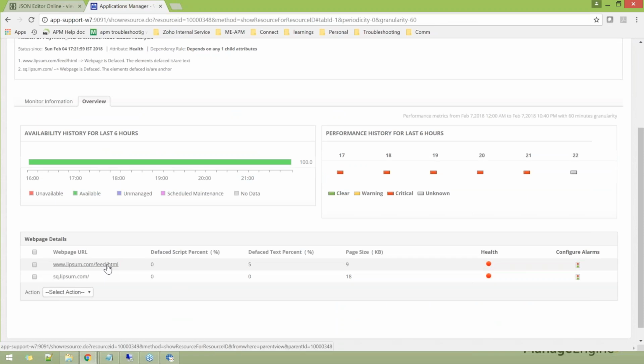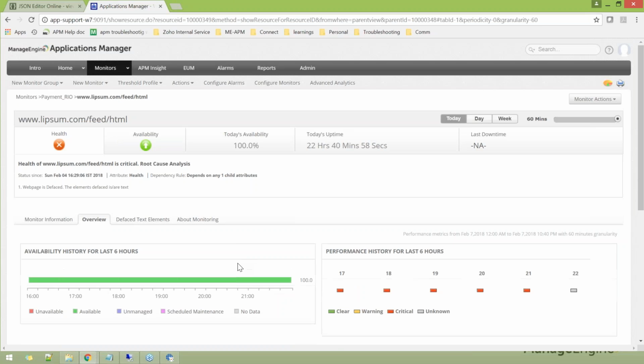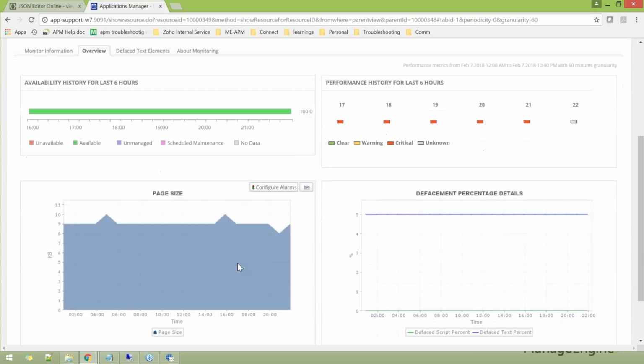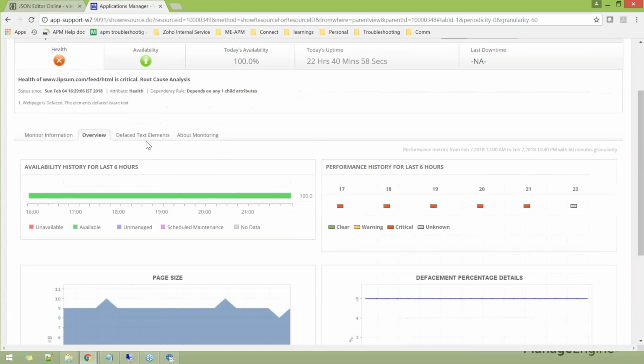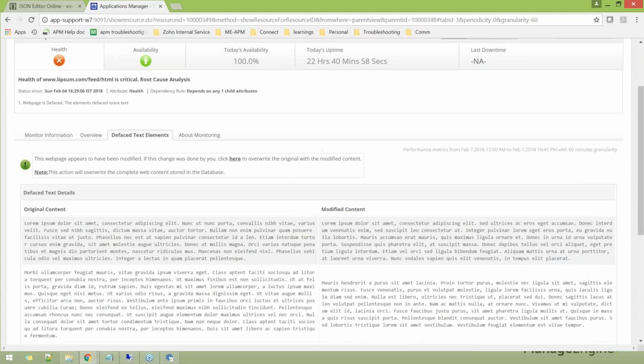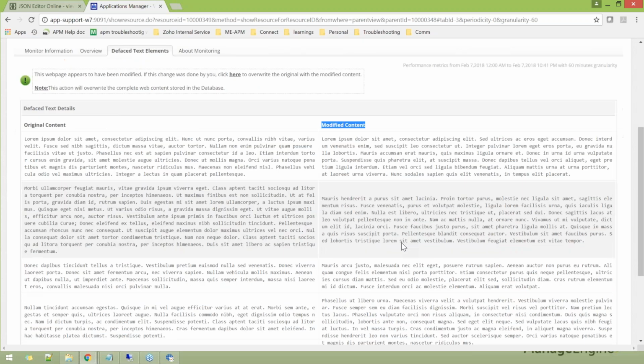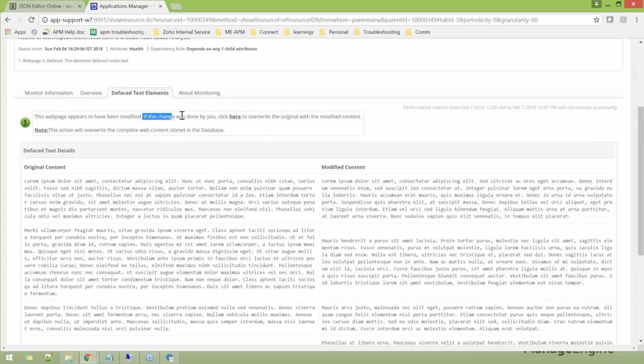First, let me go to this link. The first link will show you the page size and defacement percentage detail. This is common across the links that you are monitoring under website content monitoring. Now here, you see a tab called defaced text element. When I click on it, it will show me the original content of the website that was captured when this website was added using this monitor type, and we are showing the modified content here. So you can compare what has been modified, and in case it is a legitimate modification done by your team, you have an option to change and override this using the click here button.